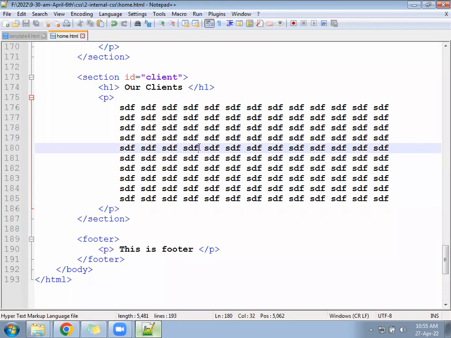You have added less text. Add 3-4 lines of text. Then you will come to know the actual meaning. Add more text, 3-4 lines. Then only will you come to know the meaning.